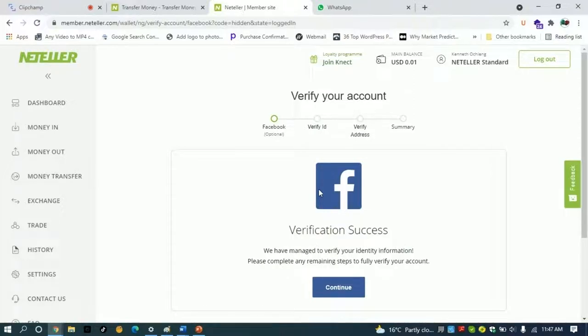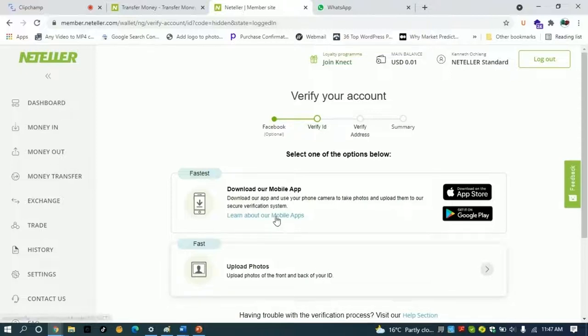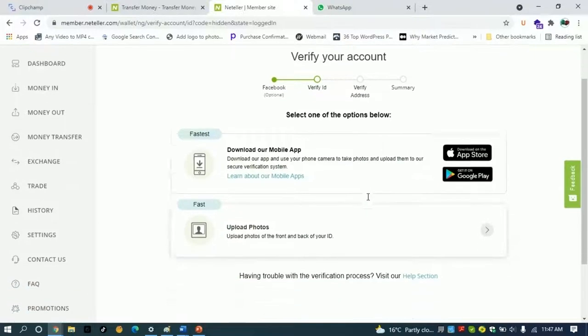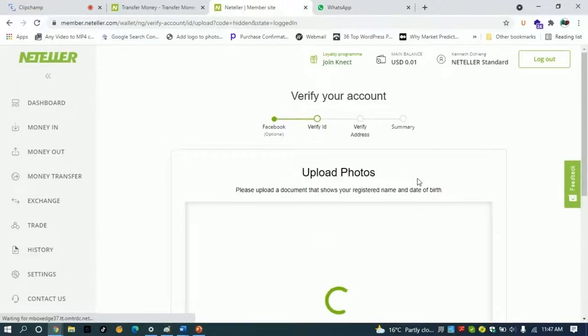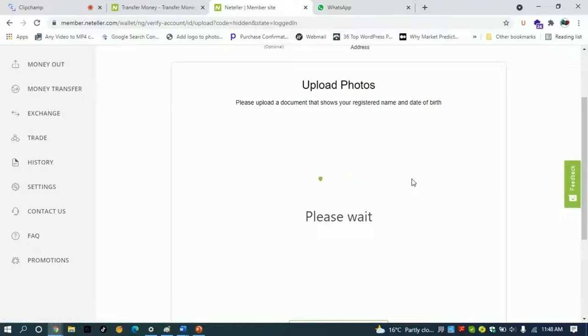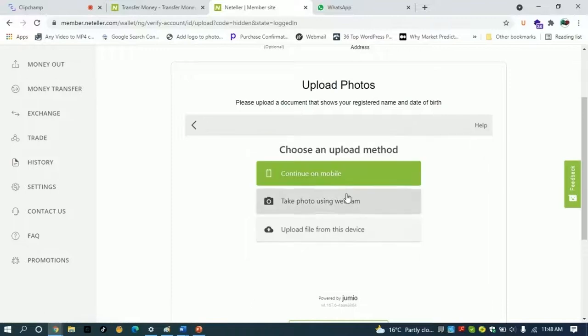So if you are in Kenya, the next step for verification is the ID verification. You can just use your national ID. I'll use mine in this process and you'll see how it's done. Select one of the two options. I'll just go with upload photos because I already have the photos of my ID on my laptop. I'll just click on upload. I'm in Kenya, and I'm using my national ID, so that's what I'll check.